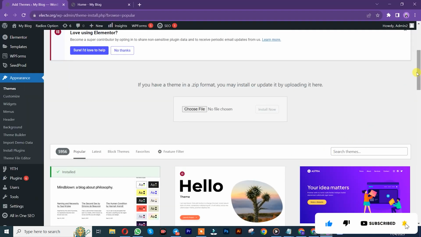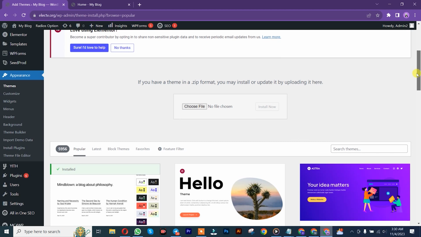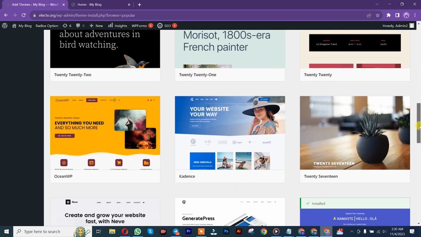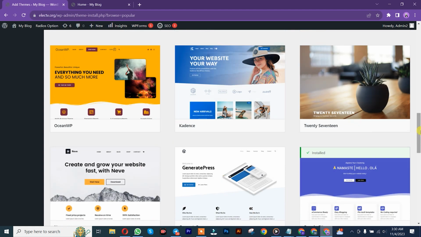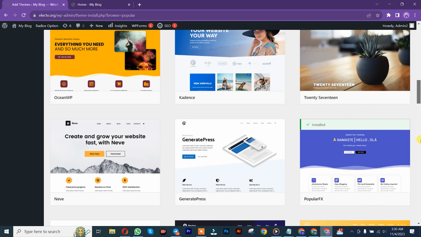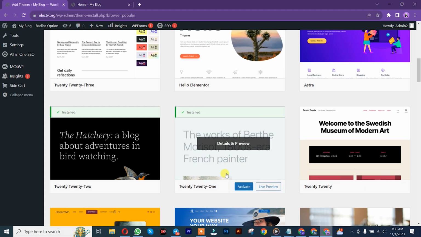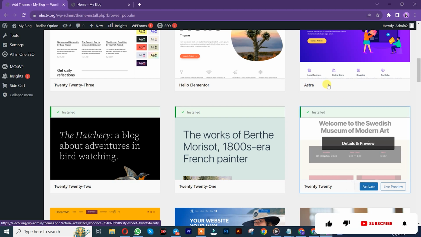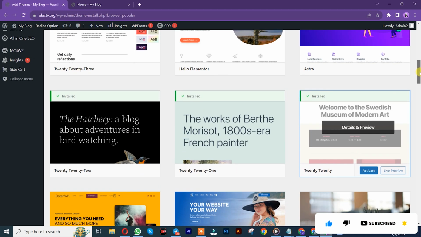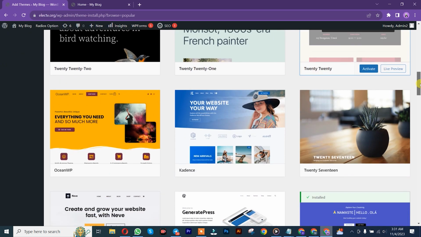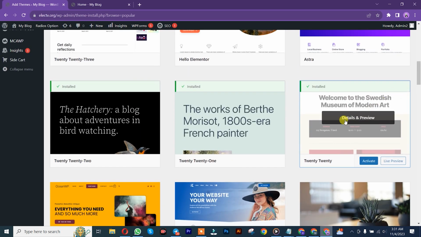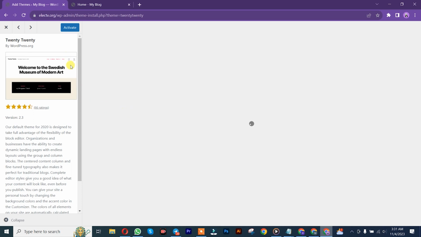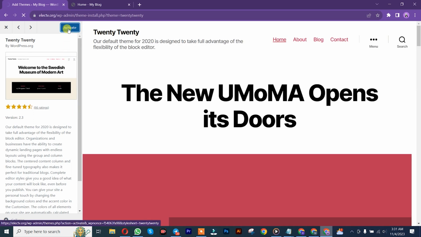But if you want to change the theme using the WordPress free themes, you simply need to choose any of these themes here. Let's say we want to install this. We'll just click on install this one, after which you simply need to activate it. And if any theme you choose requires any additional plugins, it's going to let you know. You simply click on details. So you click on activate.